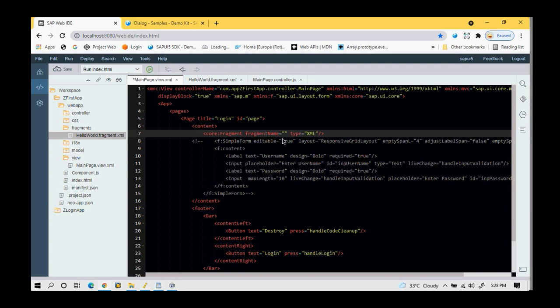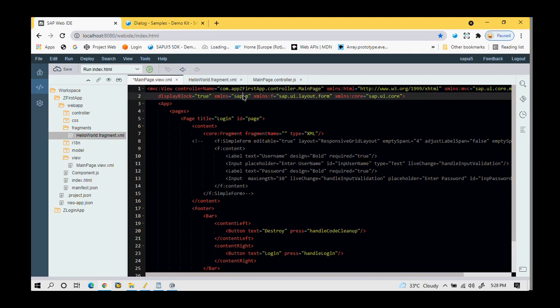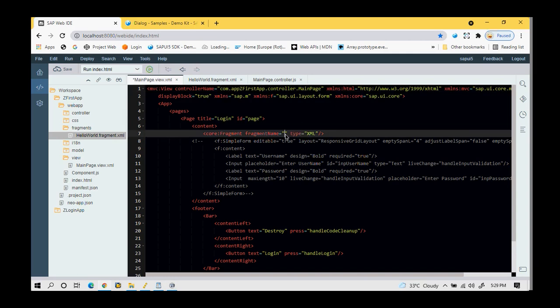In the fragment name I have to pass the path where my fragment file is located, same as what we already have for the controller file, which is located using com.appz first app dot controller dot main page. So I'll copy all the path, then put dot and then fragments, the folder name, dot hello world. Now my fragment file is loaded. So I'll save and I'll run this app.